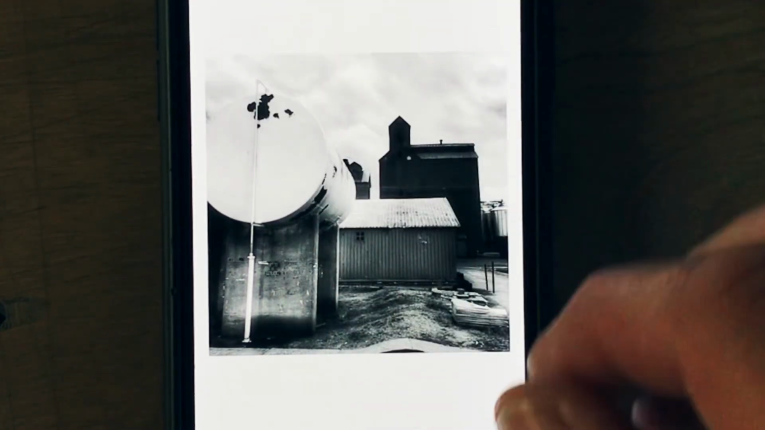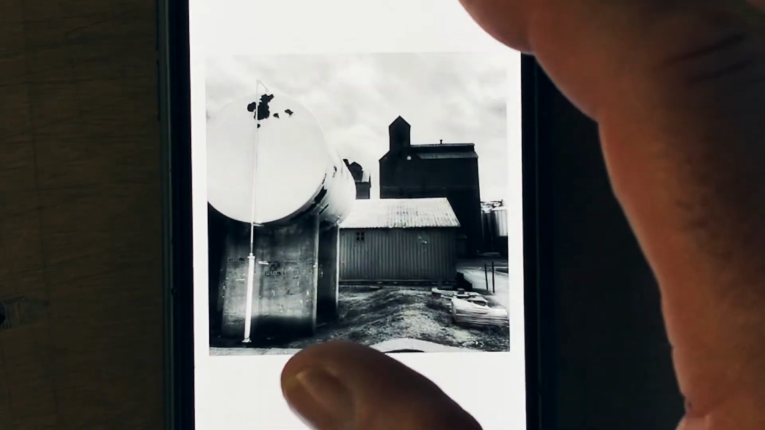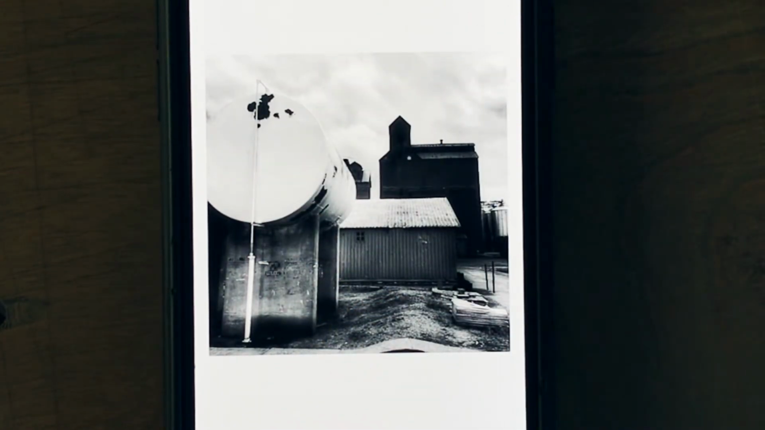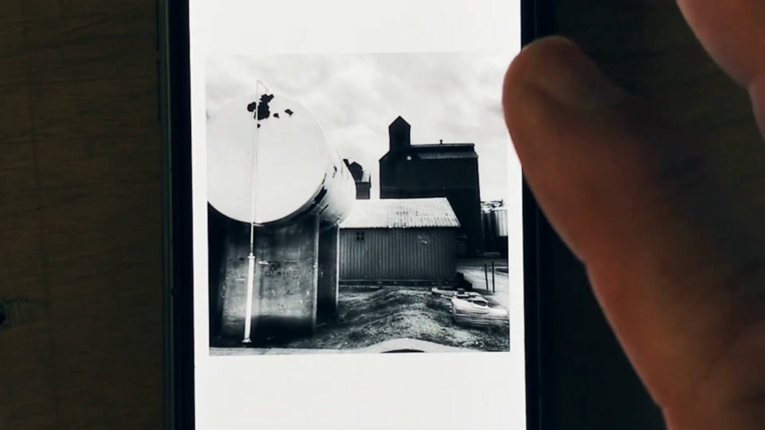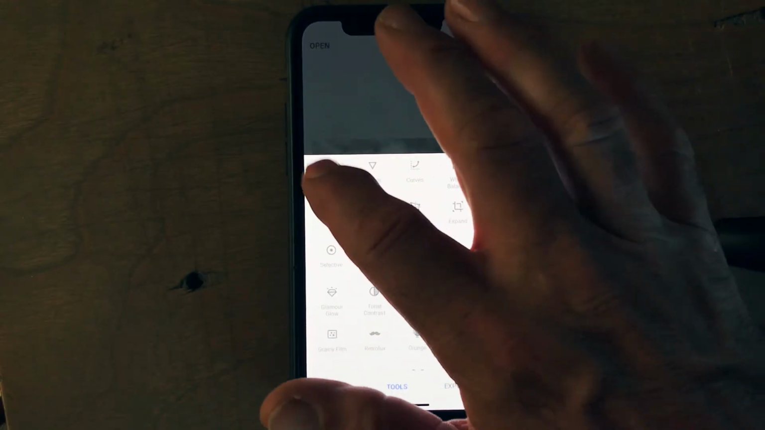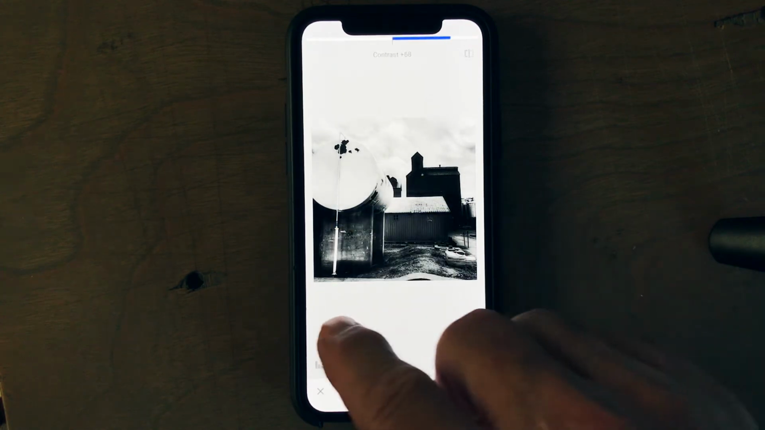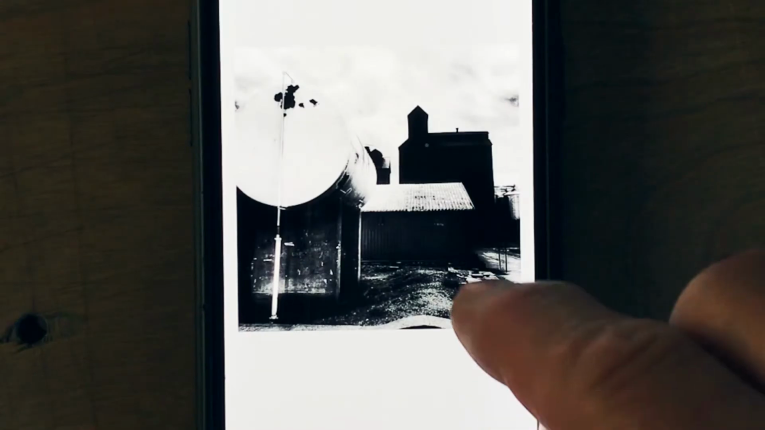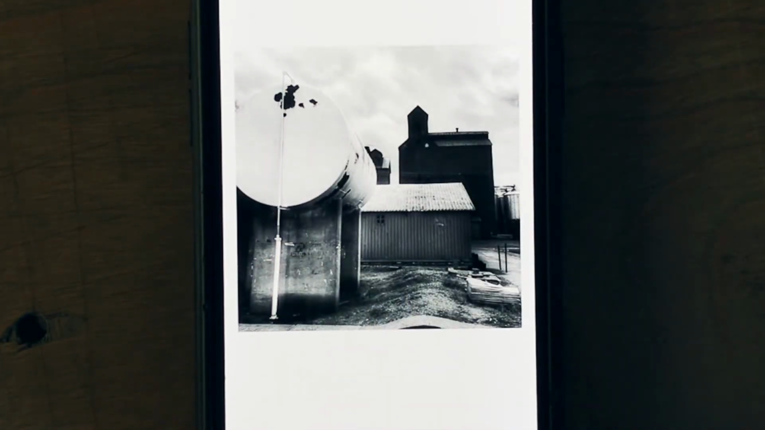Then we have texture in the sky. And the whole idea is building depth through using different shapes. If you just forget about what these are for a minute and just look at them as shapes, for example, we're going to do this. I'm going to go up under Image Tune and go to Contrast and crank it up really high. Then you can really see how these are just geometric shapes.